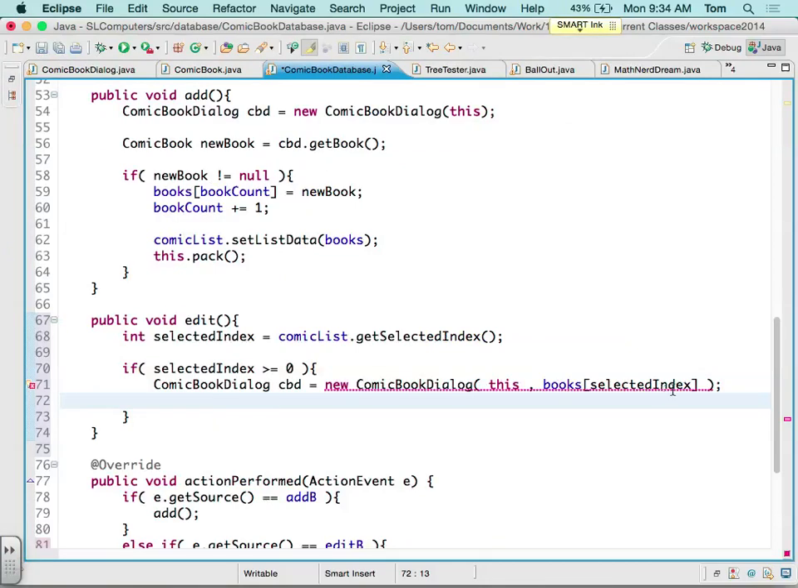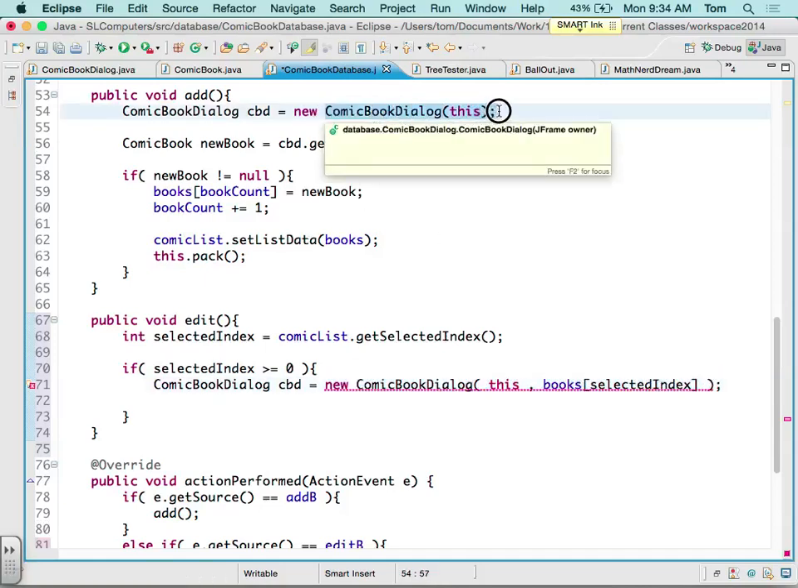Just trying to make it so you can see this whole thing. Now, like I said, we're going to have errors in here because we don't have this constructor in comic book dialog yet. We do have a constructor in comic book dialog, the one that receives just a JFrame. So we're going to make another constructor in the dialog class that's going to say, I need a JFrame and a comic book that I'm going to edit.